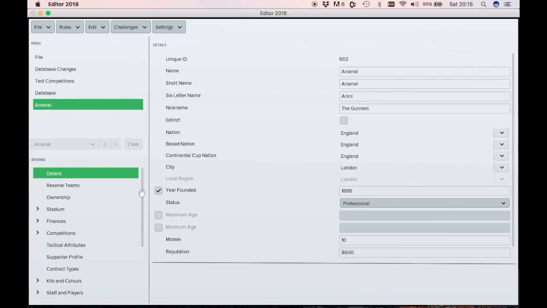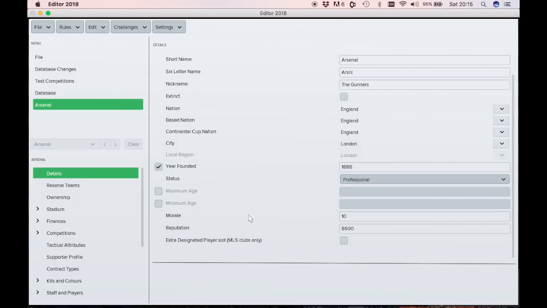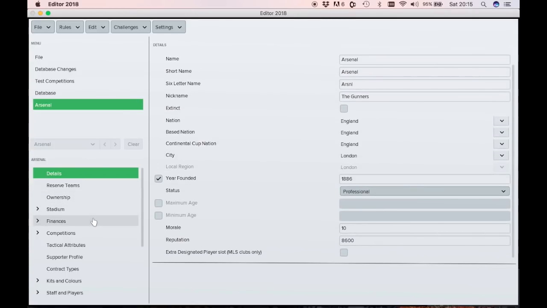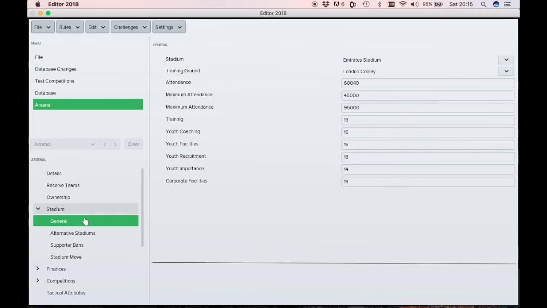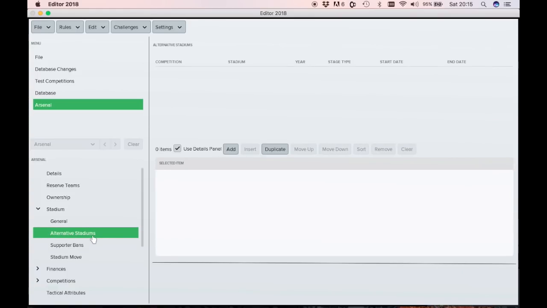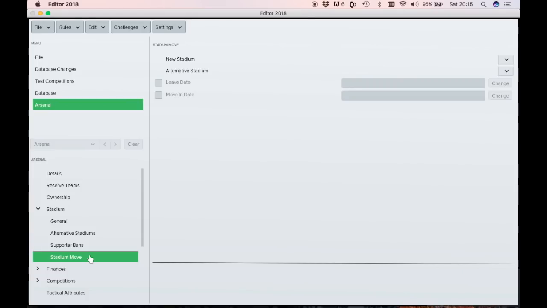So I can change their name from Arsenal to something else, their 6-letter name, their nicknames, which nation they're based in, the year founded, all of that sort of stuff. I think what a lot of people would want to change is possibly the ownership, depending if you're an Arsenal fan or not. You can change the stadium details, alternative stadiums if they have to go somewhere else for a different thing, or if you want to build a new stadium and name it after you, you can do that as well.